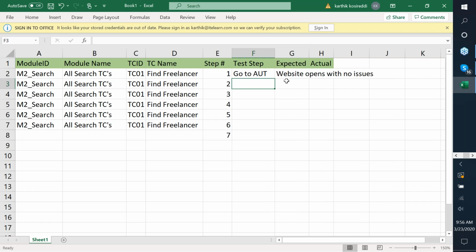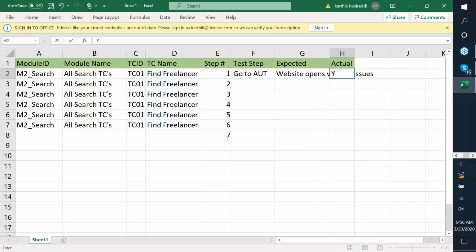I'm going to the application and testing, and I'm making sure the website is open. Now the actual one, when I test it, I'm saying yes. So its result is that the step is a pass. No problems with it. And each time, see how much I'm documenting.